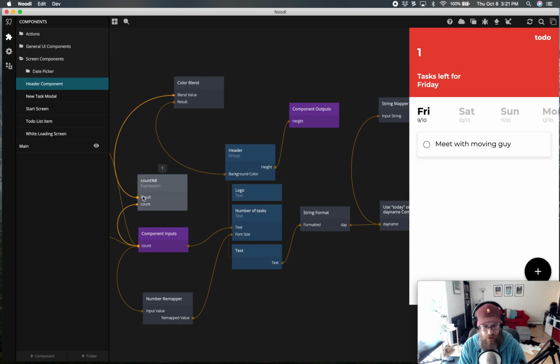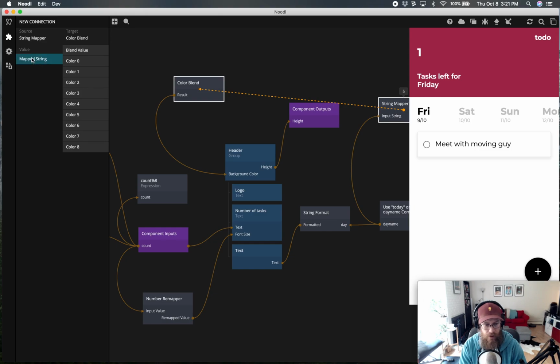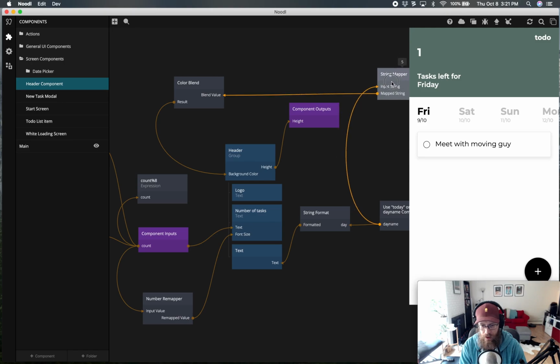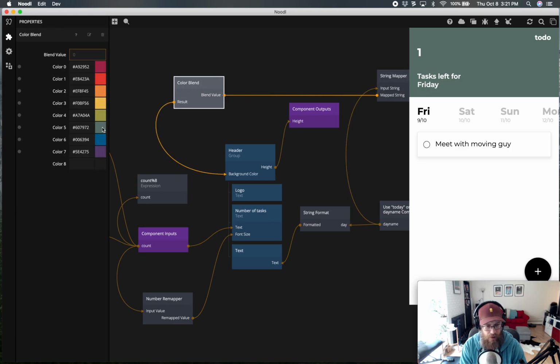So I'm going to disconnect the count result here, and then I'm going to connect the string mapper, the mapped string, to the blend value. And now you can see, we have Friday here. Friday maps to number 5, and that's what we're getting out of this. So we're getting the 5th color, which is this one.